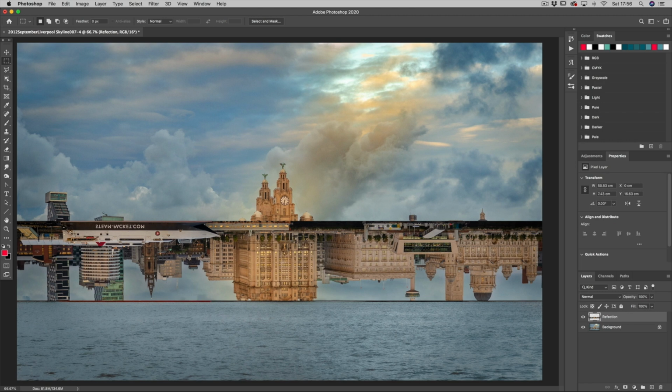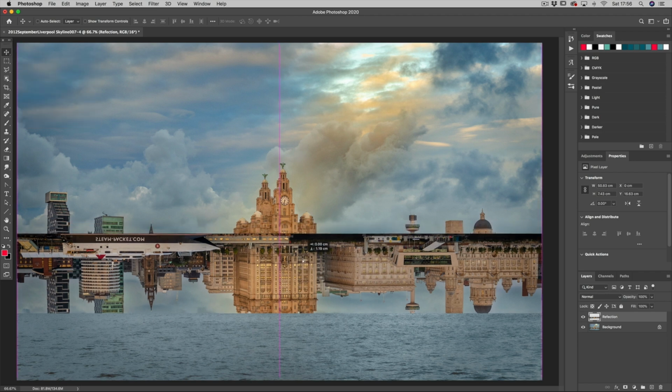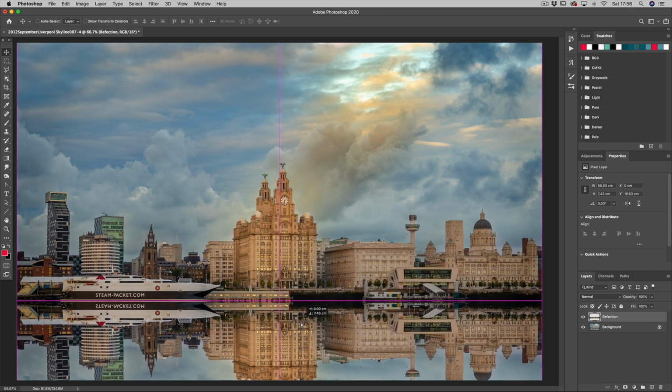Now I need to move it downwards, so I jump up here to this tool palette and just select the move tool. Come back into the image and then just drag it down.